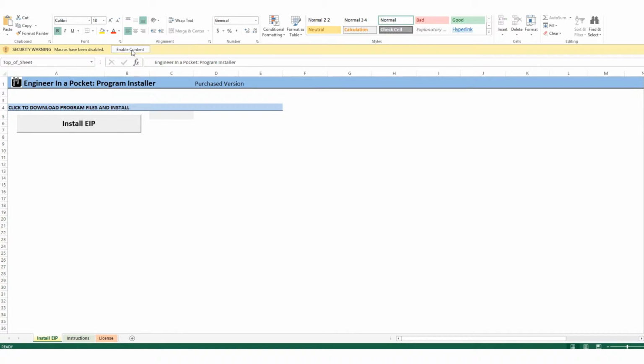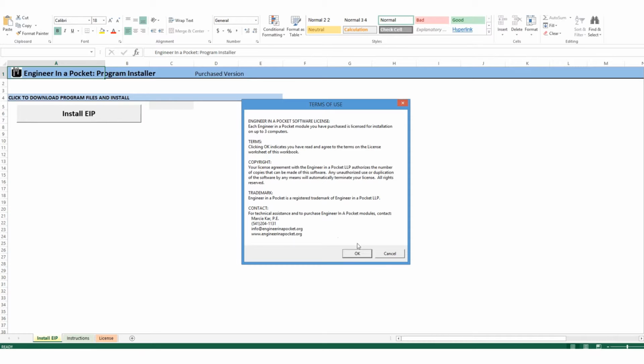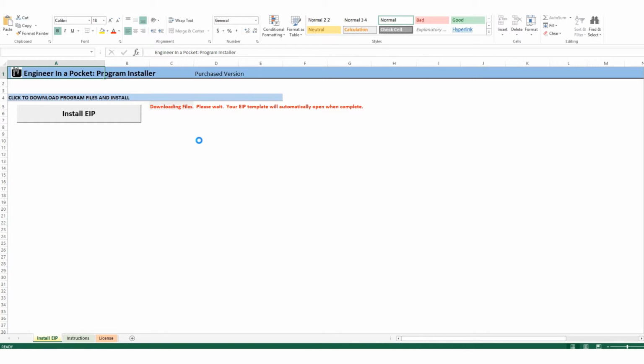This is true with all our calculators, that when you see a prompt to enable the content, you will need to enable the macros in Excel. That will make it so all our calculations will run. So in the installer, click Install EIP, and it doesn't take very long.